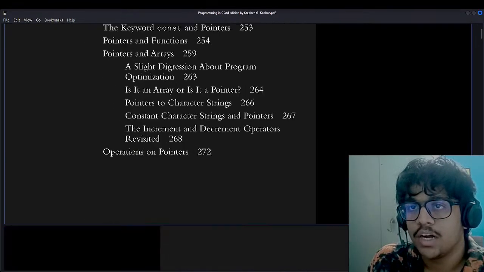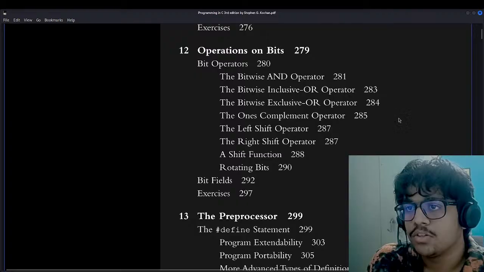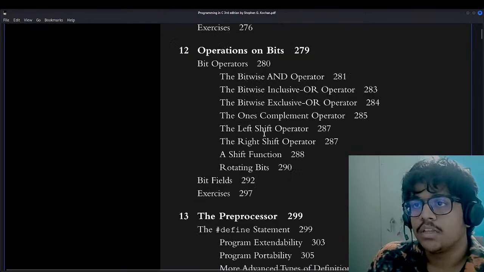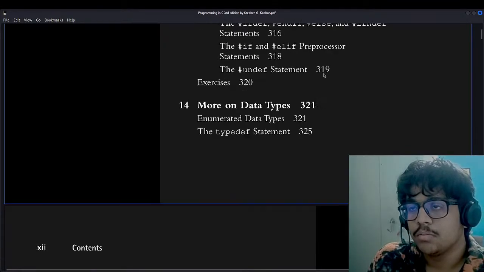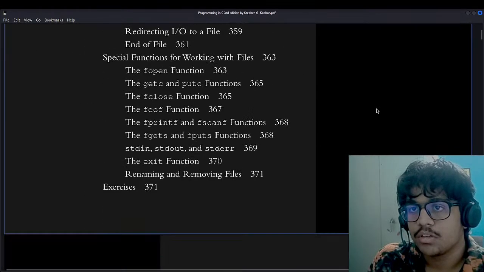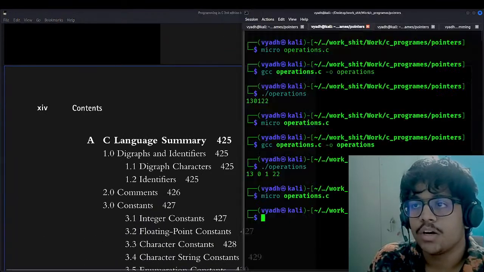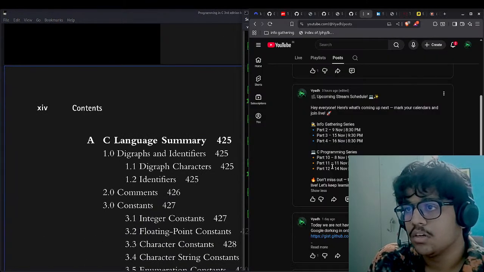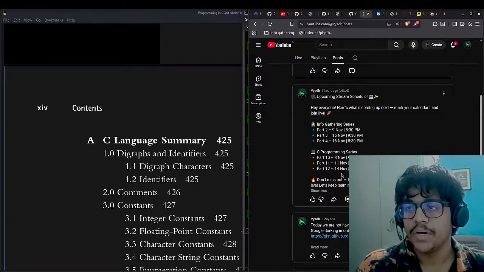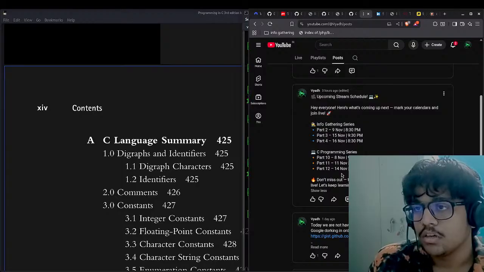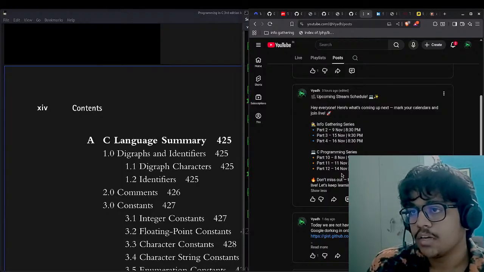Pointers we have done. Bitwise operators and preprocessors remain, so this is an important unit. I think in two parts this will be covered, with more on data types, and after part 12, about eight more parts of C programming will be there, roughly. But information gathering will be completed on 16 November.